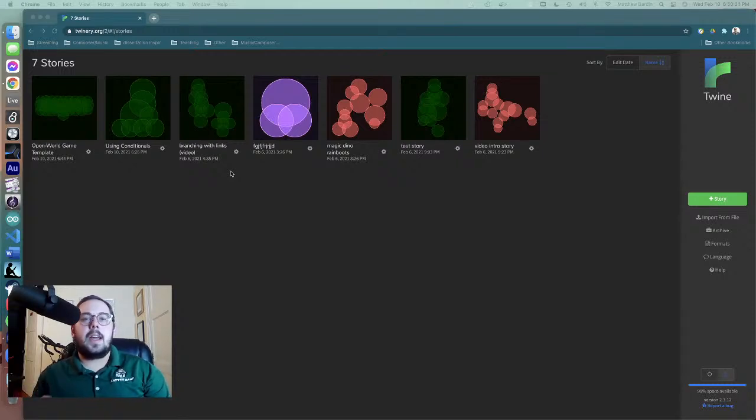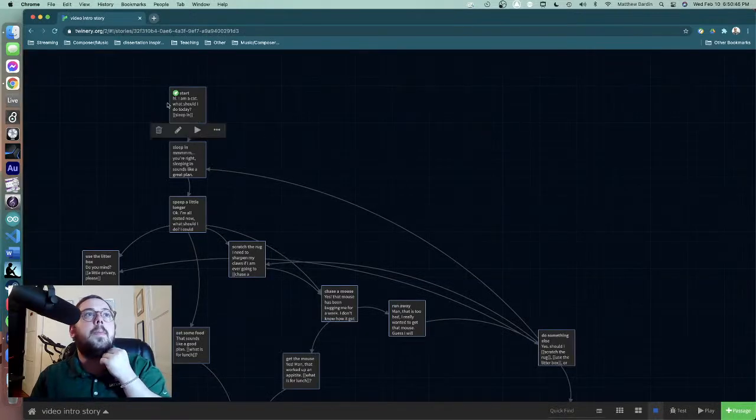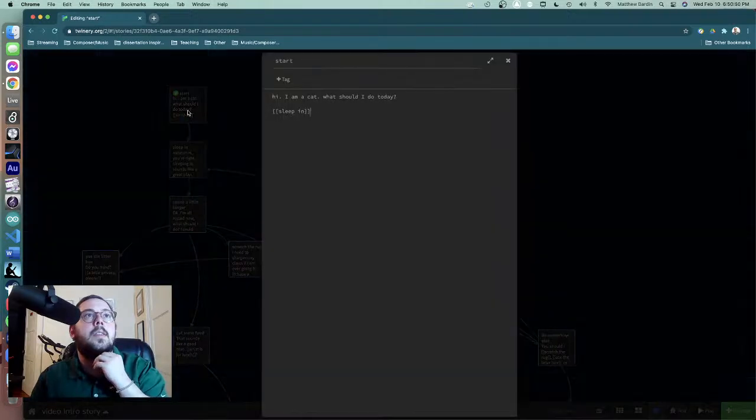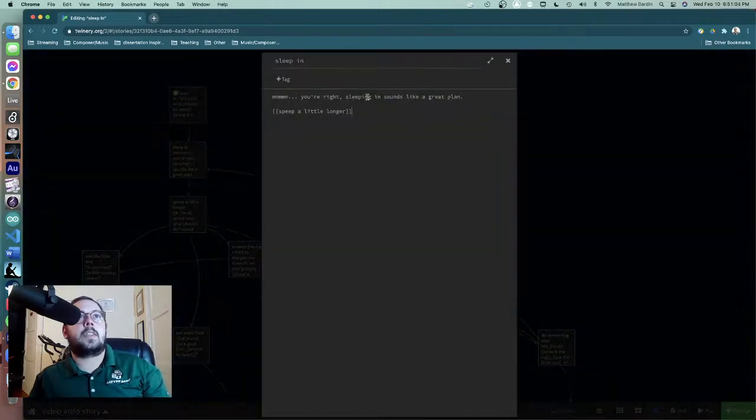However, you may not always want the name of the passage to be the link that you're going to, or the text that will display on screen. If I pull up one of these, let's use this one, and I click on this, there we go. I've got the link right here. This is just a real basic one I've done, but I ask a question. The answer is the link. I say sleep in here, but then you go into the next passage, and that's called sleep in.